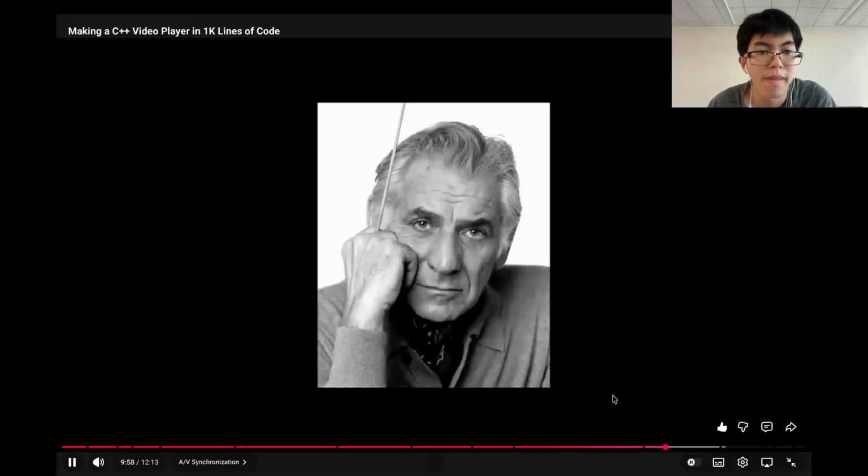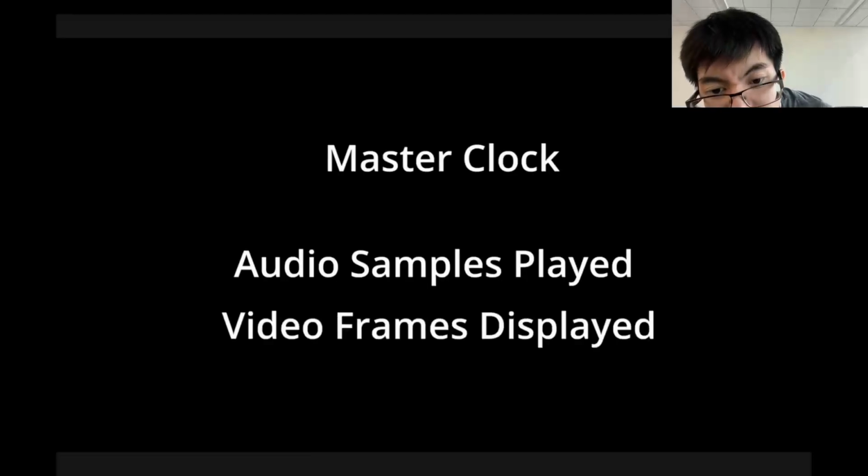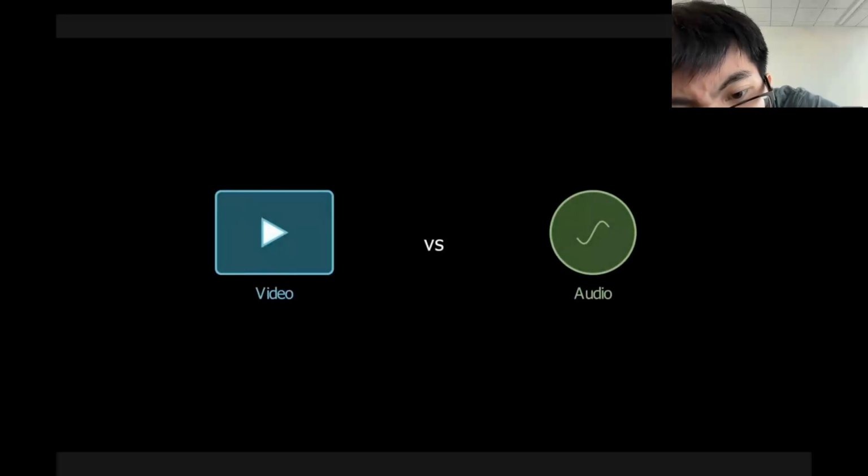The easiest way to keep everything aligned is to use a master clock. Like a symphony conductor, the master clock will determine exactly when audio packets are played and when video frames appear on screen. But who should control that clock? We really only have two options, video or audio. At first glance, it feels like the video should lead because that's what we see.